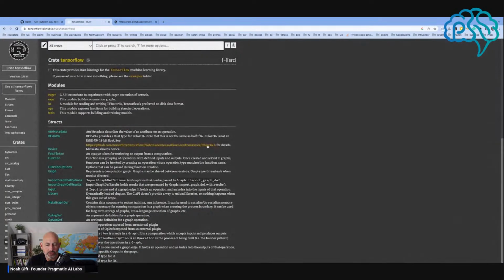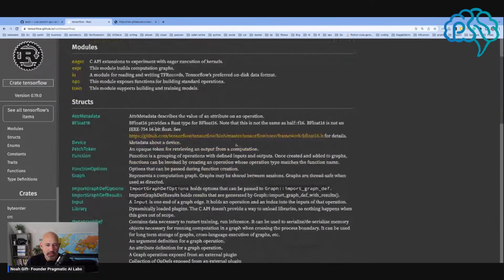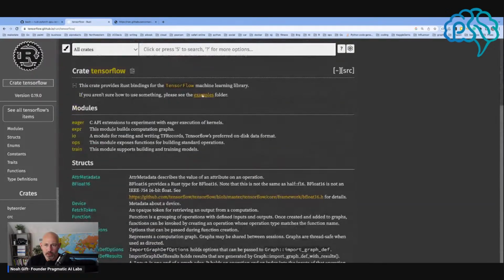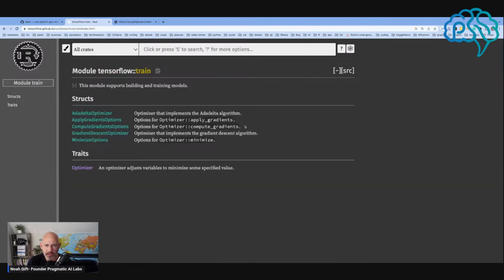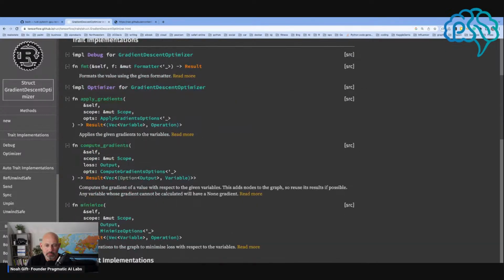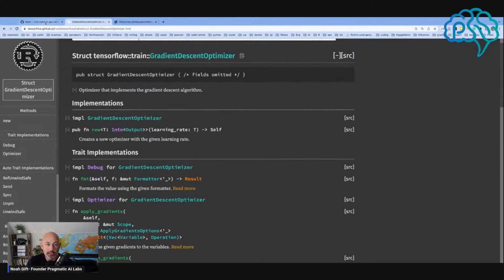Let's look at the documentation. Okay, so these examples folder, a model for writing, and well, that examples folder has very little in it. Here we go. This model supports training. So that's what I'm kind of curious about, actually, is training. And gradient descent optimizer. Well, I mean, let's see here.